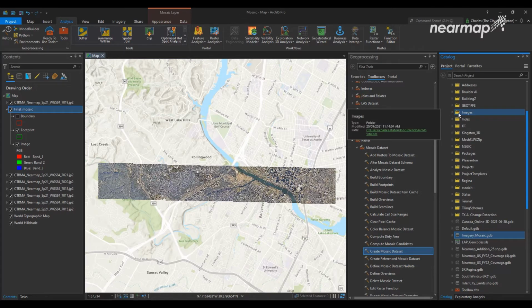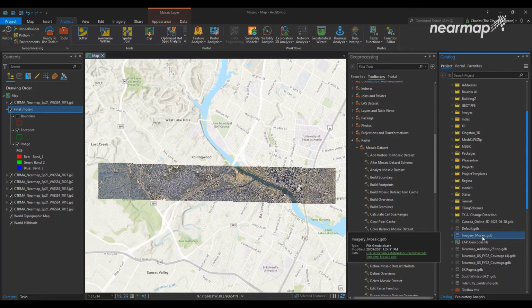So my first order of operations is going to be to create a geodatabase. This geodatabase will serve as the container for your imagery. So I've named it Imagery Mosaic and have that in my table of contents.